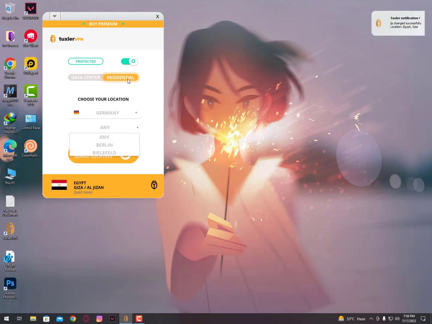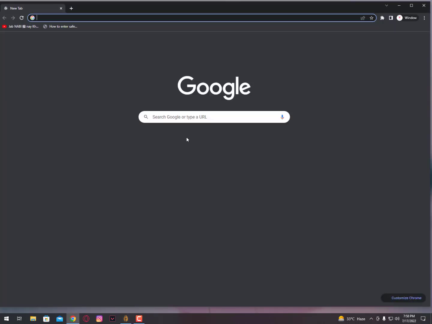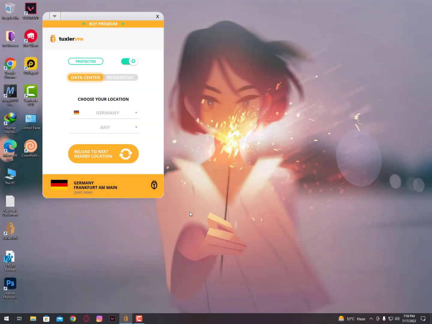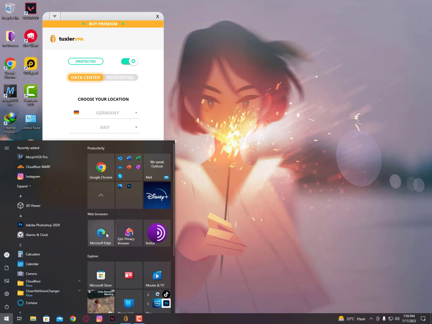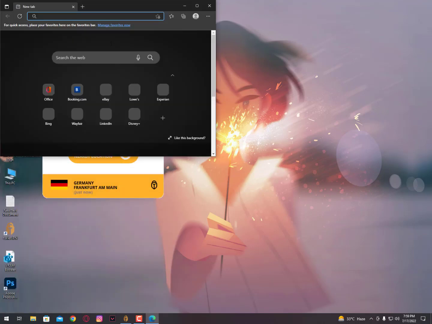Now what's available in the premium version? Definitely you will get some extra cities in the premium version, but we are talking about the free version here. You will get all the free features of this VPN. You don't need to care about extra protections. You will get all the protections, and this VPN is not selling your data.